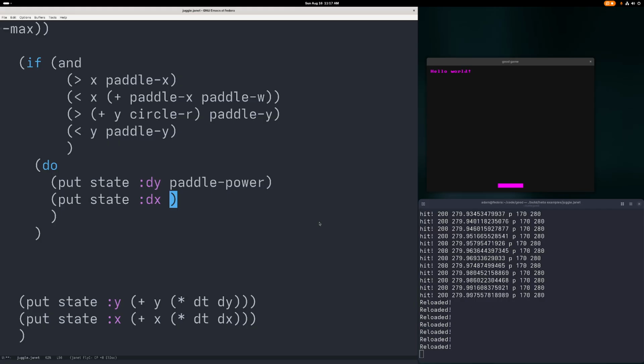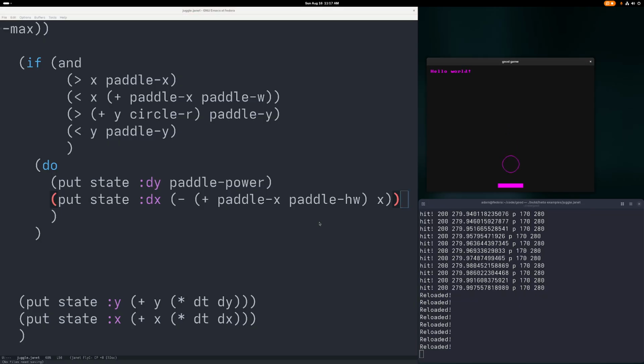So instead, I think we'll measure how far you are from the middle. So the middle is going to be the paddle X plus paddle half width. So that'd be the middle. And then we want to subtract from that your X position. And then we'll set dx to that. So let's see. So when we hit the middle, it should bounce straight up.